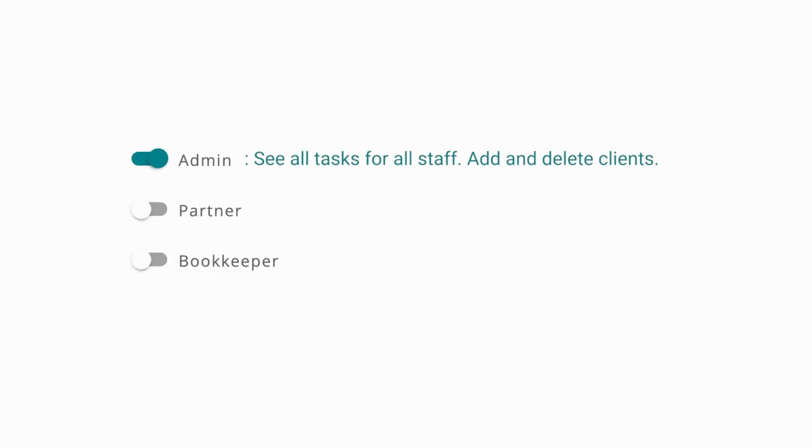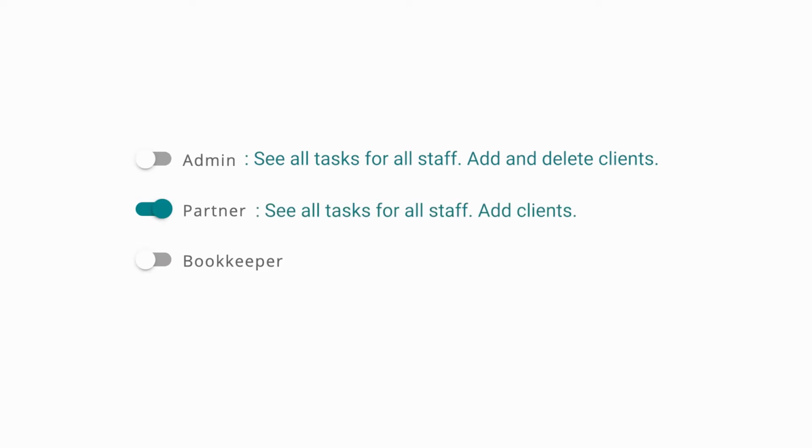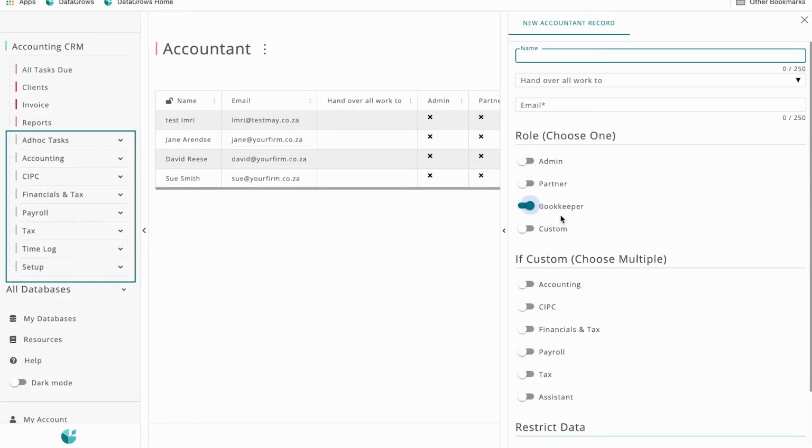Admin will be able to see tasks for all clients. They will also be able to add and delete clients. A partner will have the same rights as admin, except they will not be able to delete any clients. This is just for data protection purposes. Bookkeeper roles are for your all-rounders that need to be able to see all the groups. This role will be filtered on their own tasks, so their feed does not get cluttered by tasks that are not assigned to them.